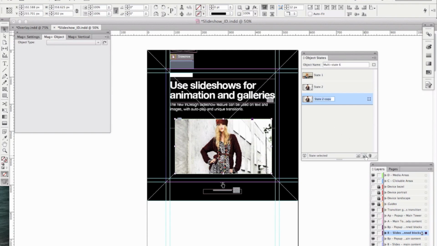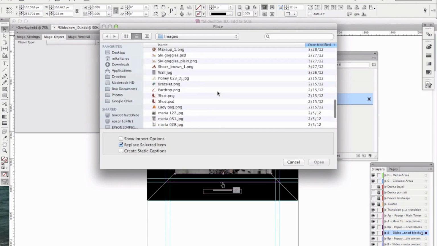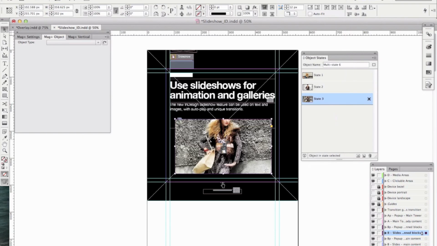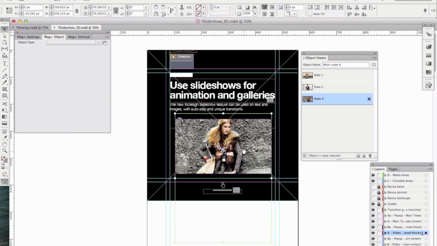Now you can see when I click New Slide, it actually copied the second state. So I'm going to call this State 3. Select this. Double click here and grab one more slide. Let's take, I think, that one. There we go. And we'll move her down a little bit. So now I've got my three different states. And now I just need to turn this into a slideshow. And that's what I do over in the Magplus plugin.